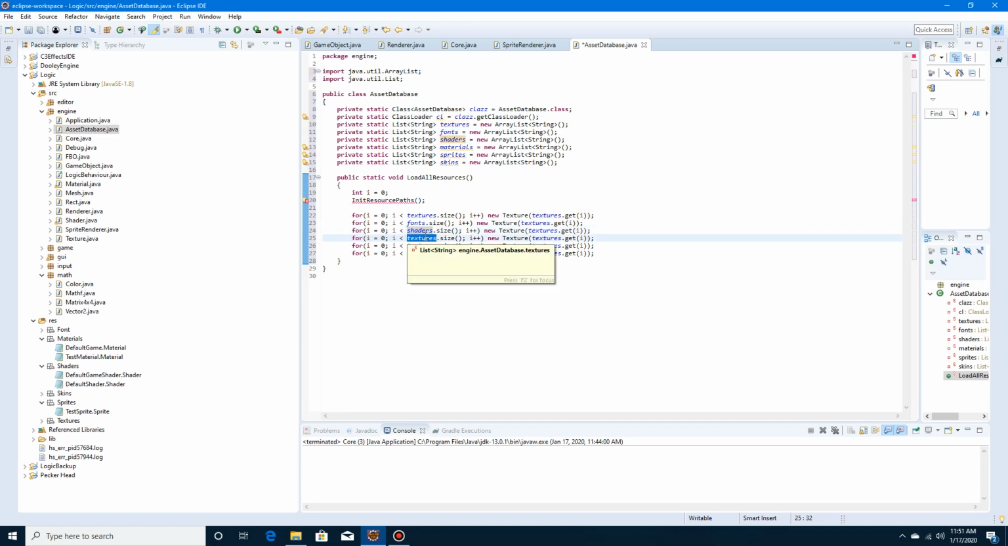Gotta make sure I put these in the correct order. They have to be in this order. Do not deviate from this order, because if you deviate from this order, you are going to get some errors. Oh, why do I keep on wanting to put skins first? Sprites, and then skins.